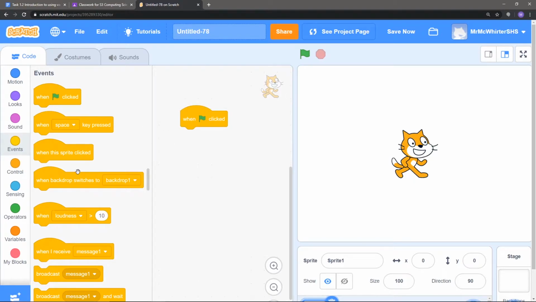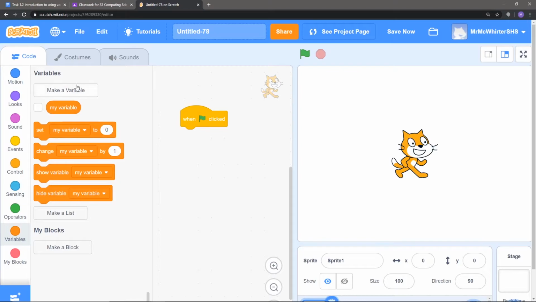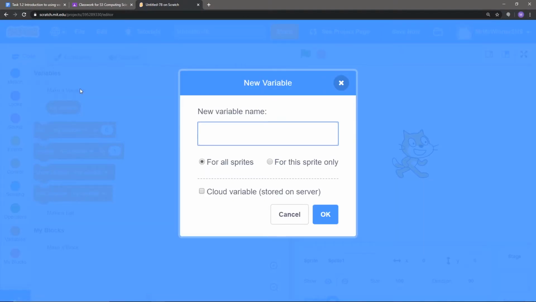Now let's look at how to create variables. We have to go to the Variables menu on the code shelf. Then click Make a Variable. We have to give the variable a name. This is like the label that we're putting on the box. For this first example, we're just going to use a very generic name and call it My First Variable.